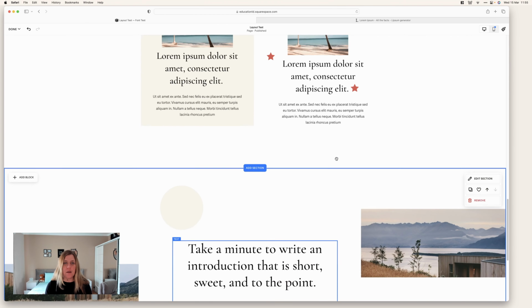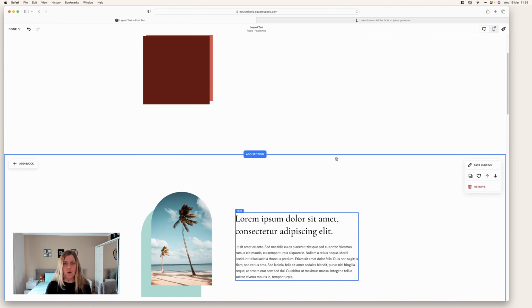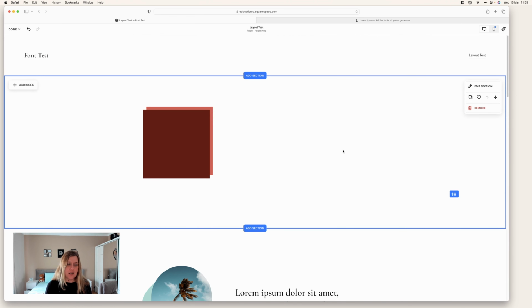Of course, those are just some examples. Use a shape block to spice up your website, and I hope this video gives you an idea of how you can use them and different ways you can apply them to your site.